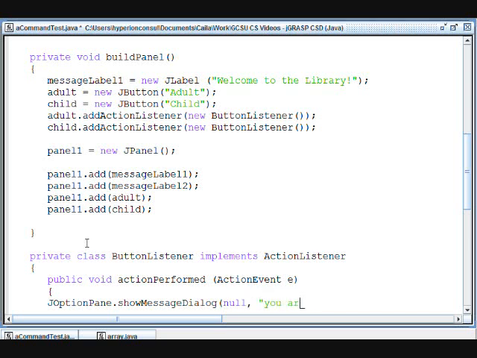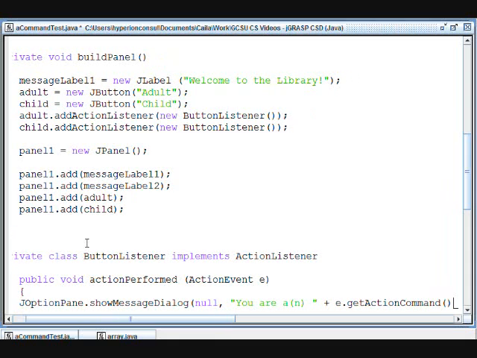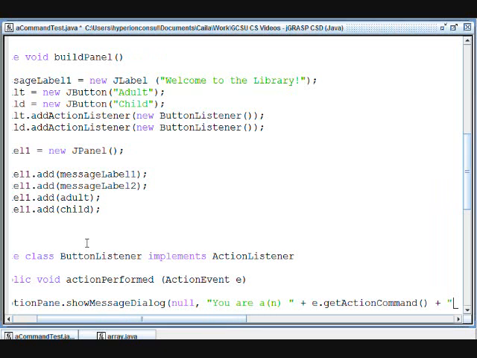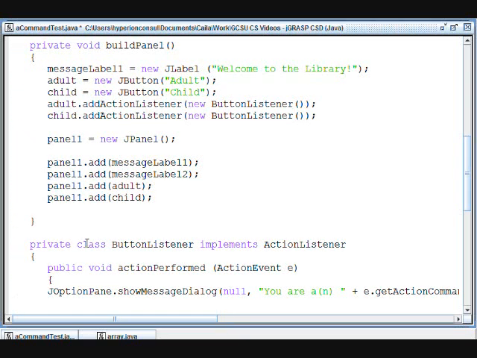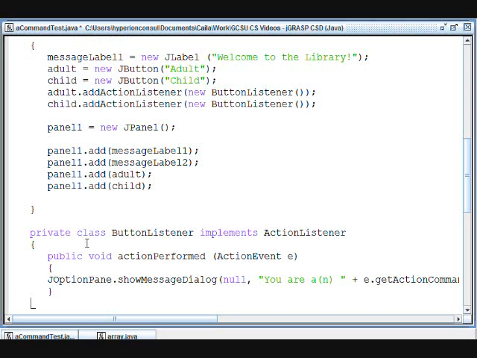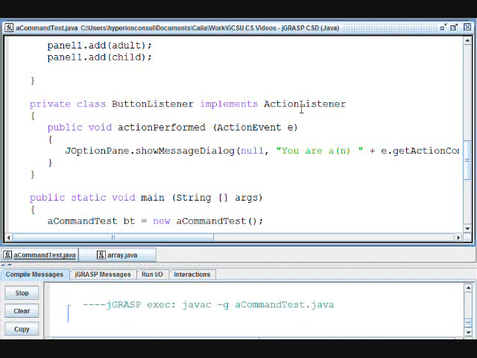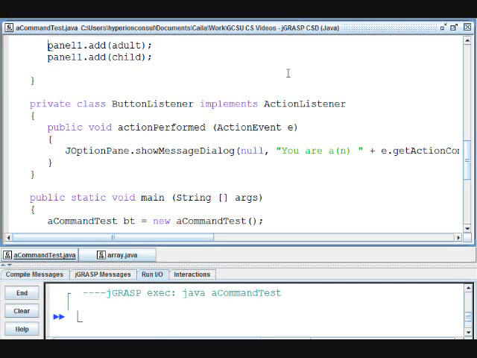So we're going to tell them, based on what they've clicked on, that you are a or an plus e.getActionCommand plus a period, so it looks nice. And then we'll close off the class. So now we're going to compile the class. And as we've already created our main method, we may now run the program.